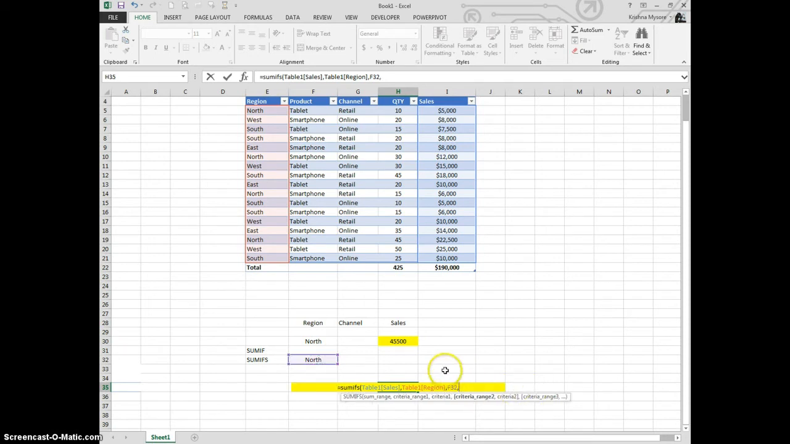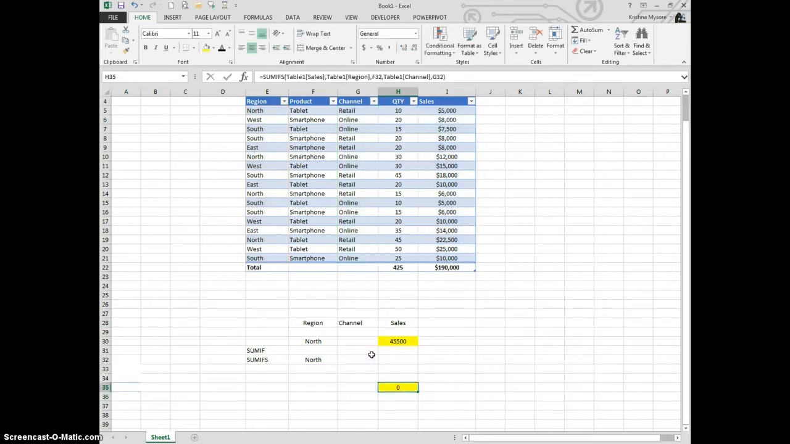The next criteria is the channel. So obviously the criteria range is the channel. Highlight that, comma, and the criteria. Let's say we put the criteria here in G32. I'll key that in there. So let's close the bracket and enter.